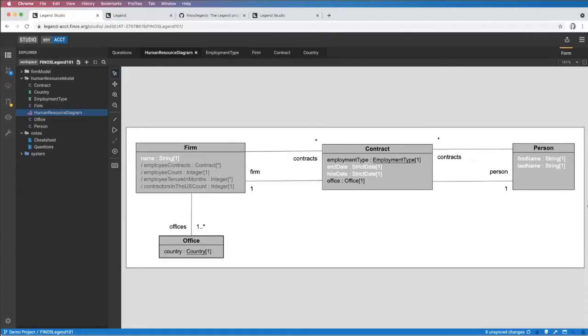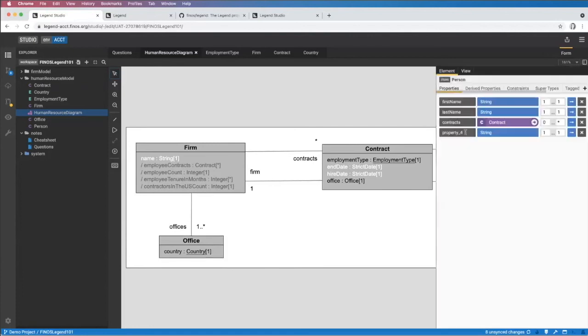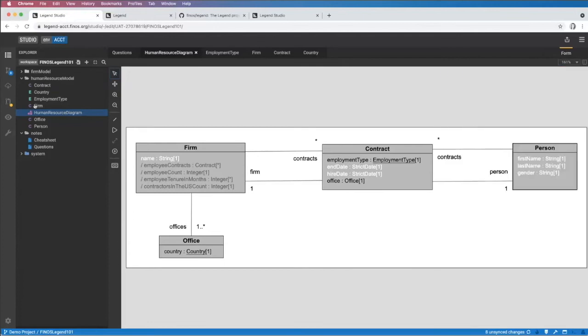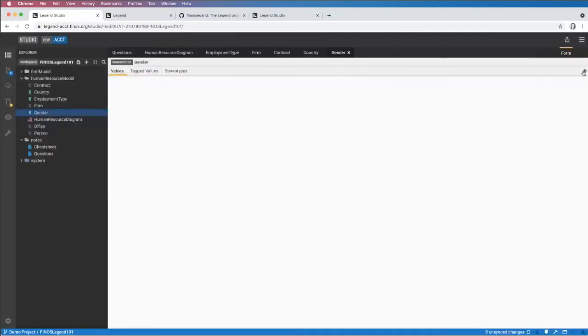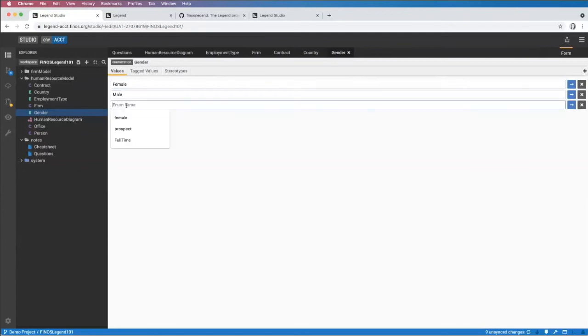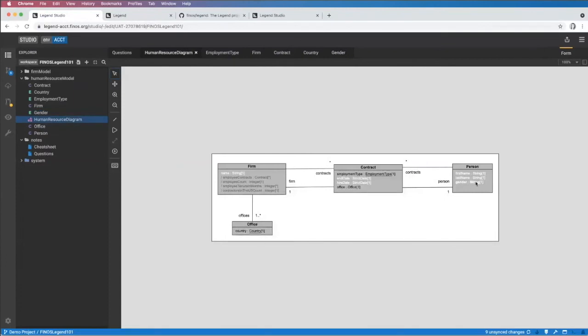So let me add very quickly a gender attribute here. And I would like to restrict the allowed values again. Let me create a gender enum. And for simplification purposes, let's just say that's female, male, and other. And let me link this.